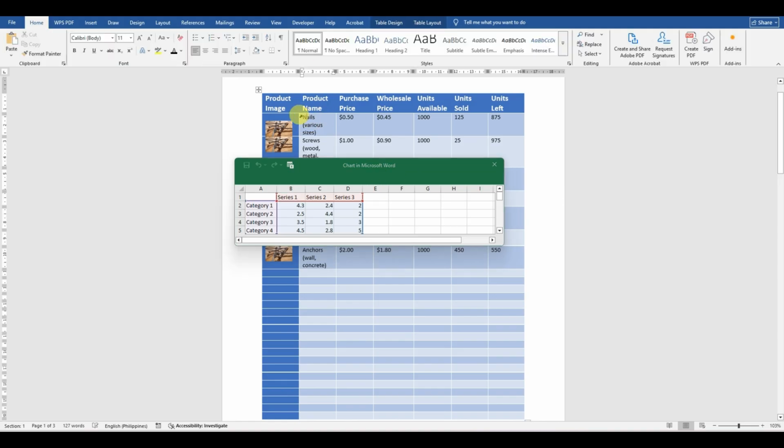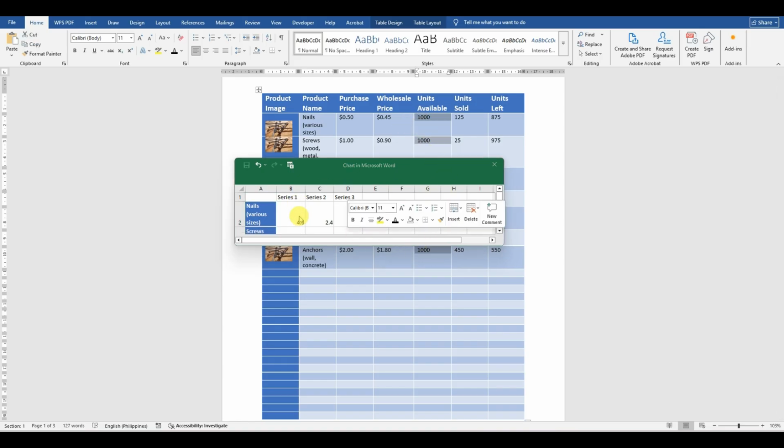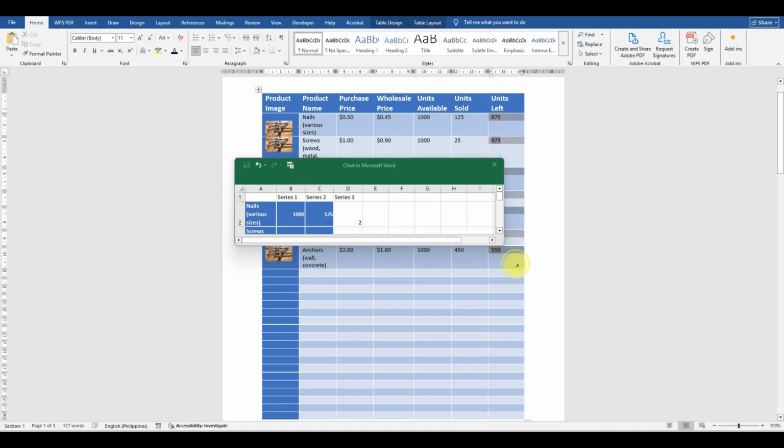Let us copy this and we will put it here. And then units available. Then let's just put it here. Also this one. And then this one. Please do not forget to change the name.